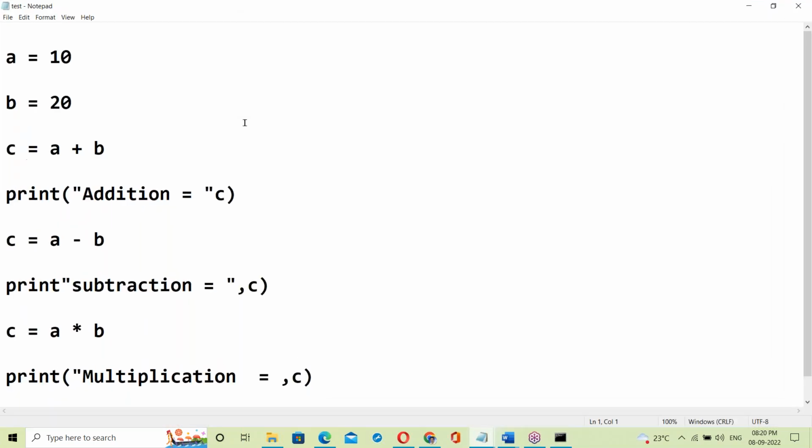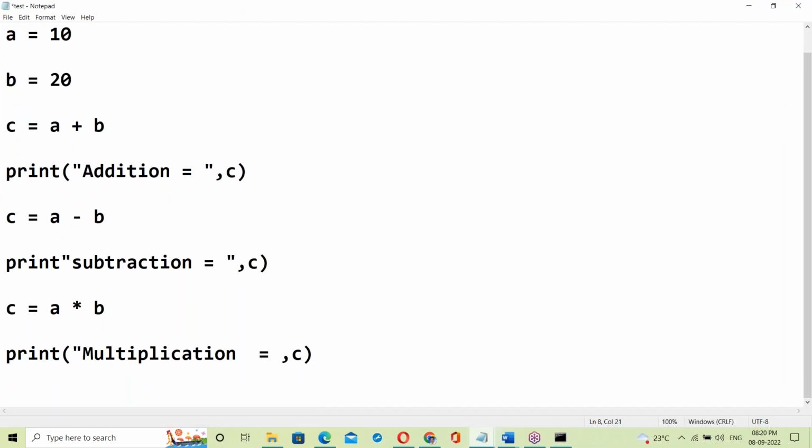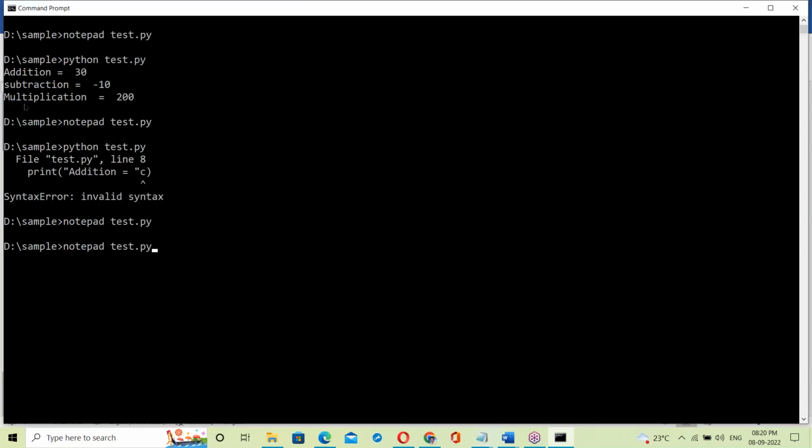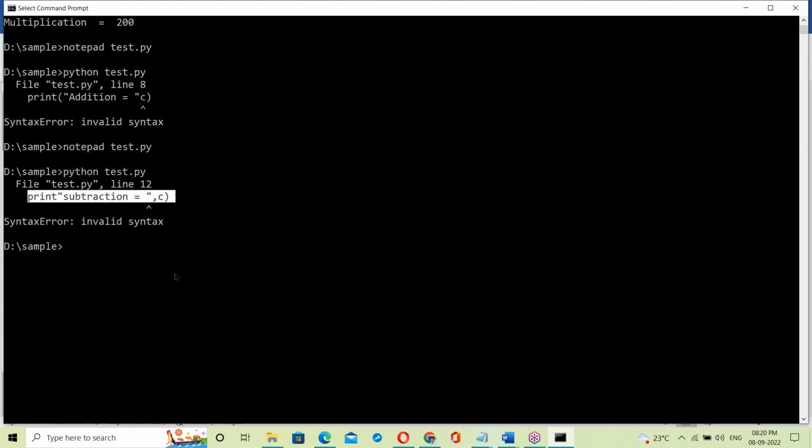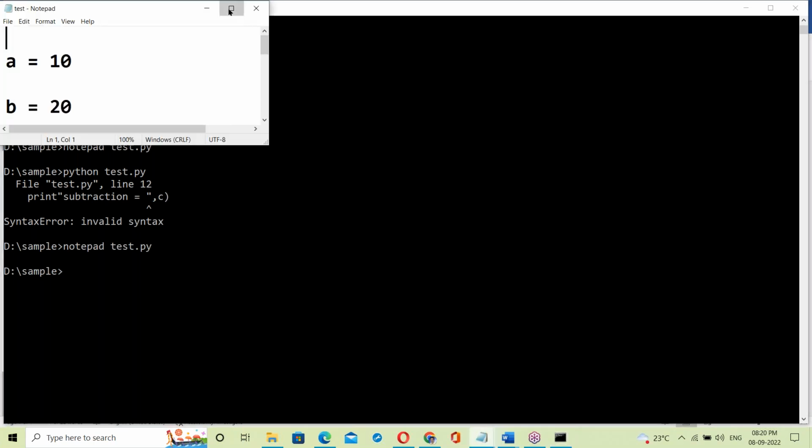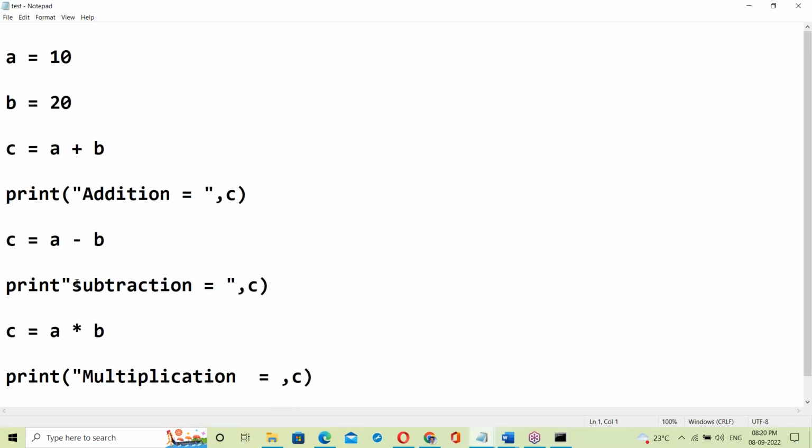Now let us correct that mistake. Mistake corrected. Now again submit it. Now 12th line error. This shows only one error at a time. Now correct that error, 12th line. Here a bracket is missing.